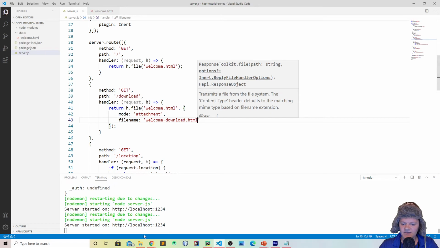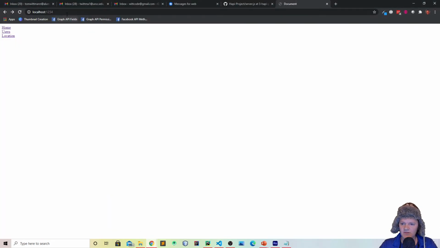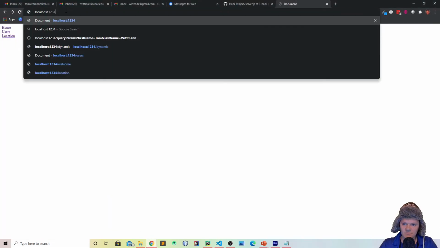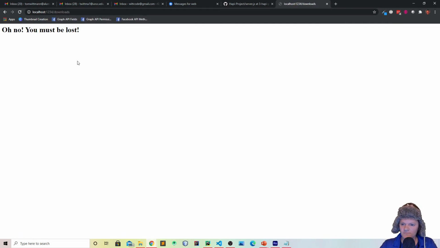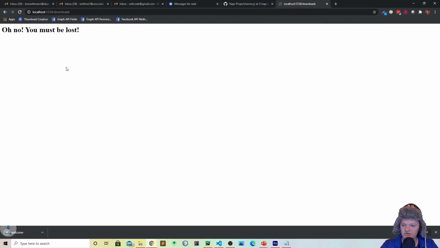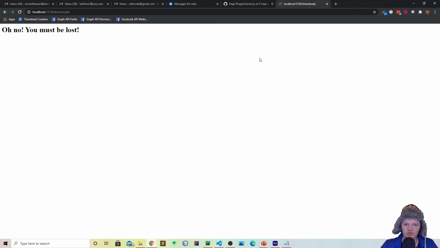So let me go back to the web page. And now if we do dash downloads, you can see that this was caught, of course, by our 404 error. But if we do dash download, you can see we've downloaded welcome download.html, and this is the file right here. So that's another pretty cool thing you can do.